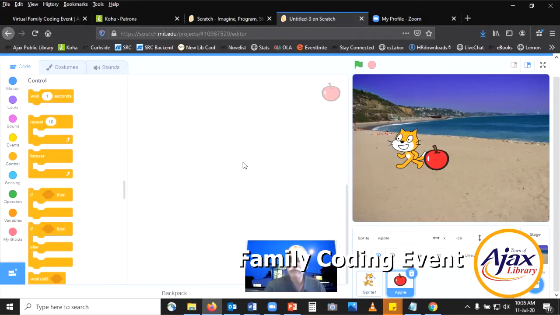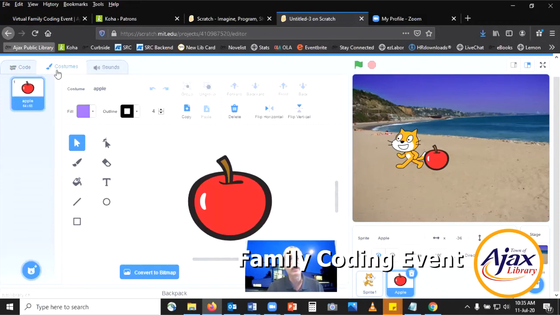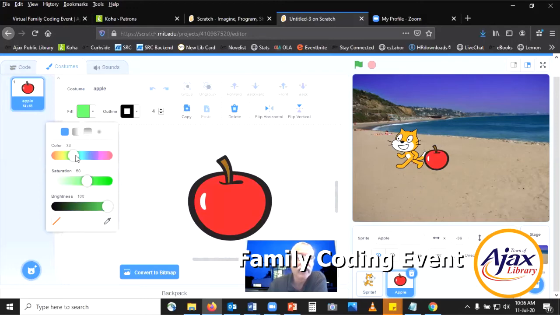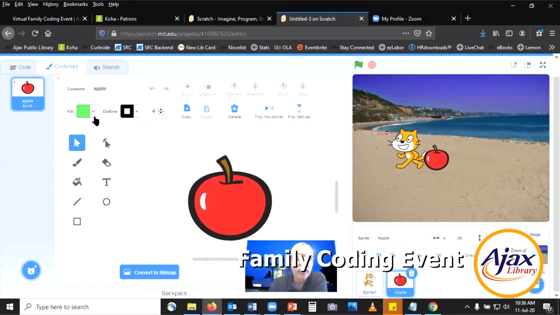So to change the color of the sprite, we have to first click on the apple, and then we're going to click on costumes. This little tab in the top left corner, costumes. Now, this is the screen that lets you change the look of the sprite. And so to change the color from red to green, the first thing we have to do is choose the color, and that's where the fill box comes in. So I'm going to click the fill box and choose the color green. Okay. Now the fill box is green.